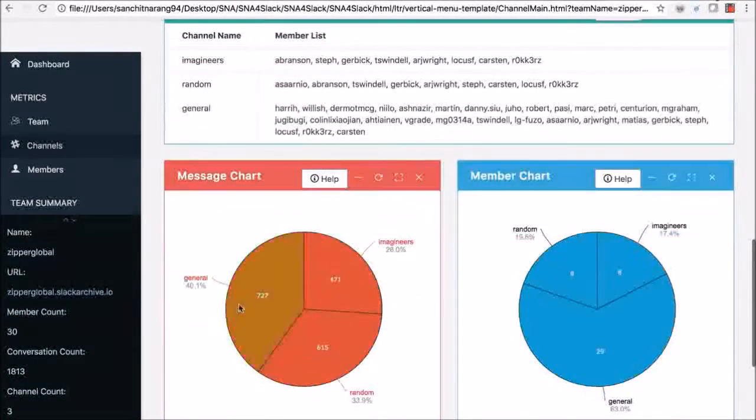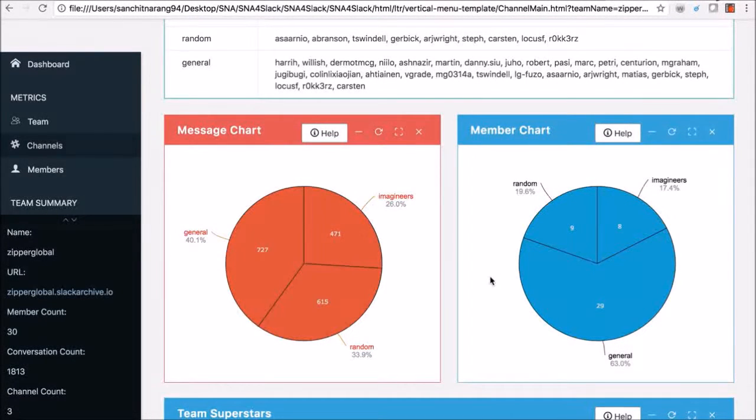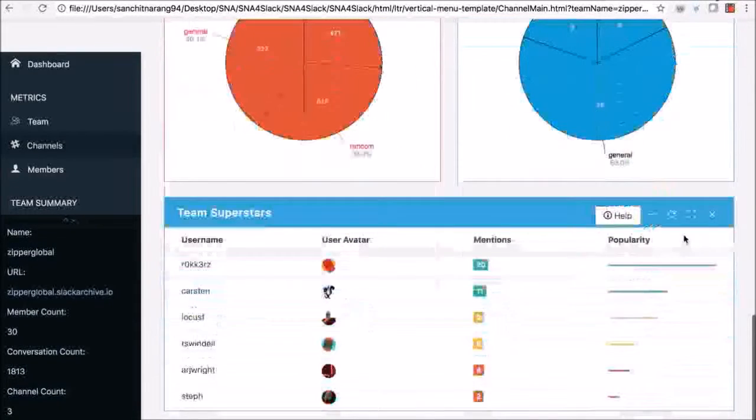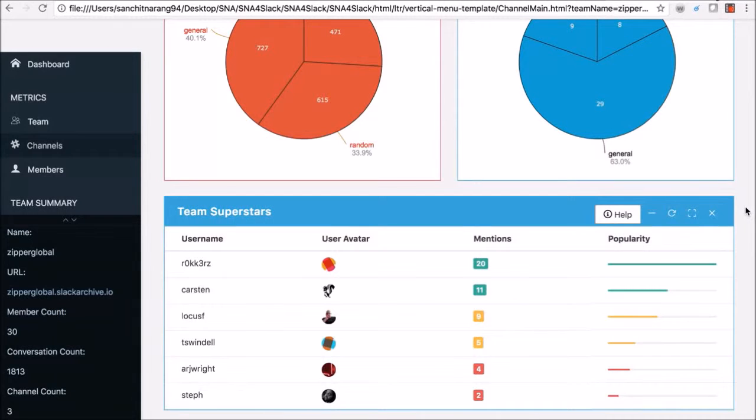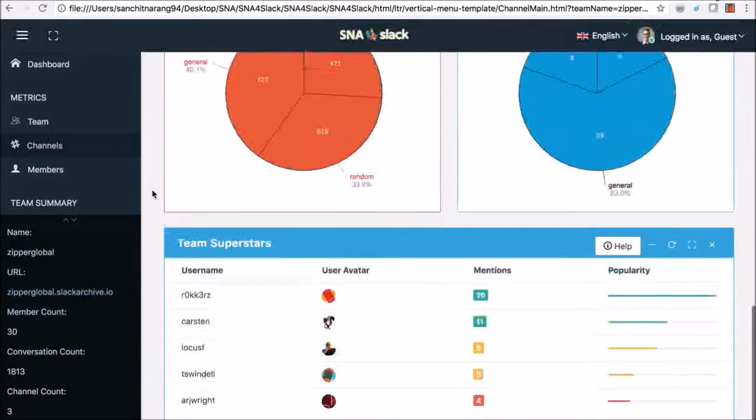Next is a message chart that shows the number of messages in terms of percentage distribution for each channel in the form of a pie chart. The next is a member chart, which is again a pie chart that shows the number of members that are there in each channel in terms of a percentage distribution. And the last component again is a relevant Team Superstar component.